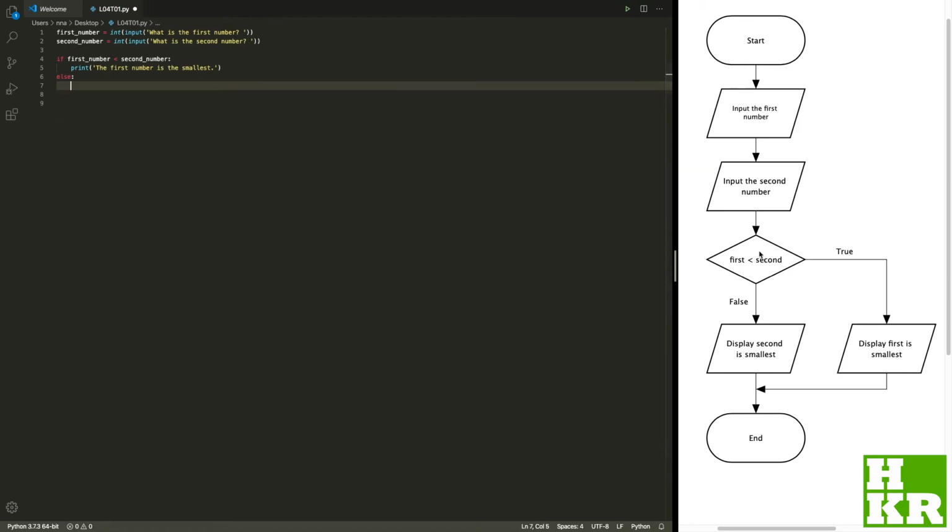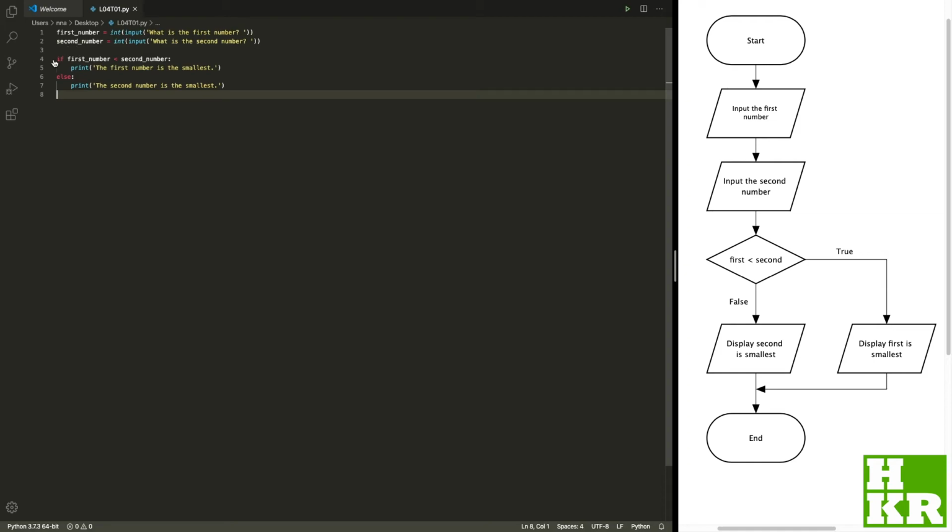And in the other case, when this evaluates to false, what should we do? We should display that the second number is the smallest. And if this isn't true, then we can go into the else statement. So it's either going to do whatever is written in here or what we write here. So we see that we can go in here or we can go down here, and that corresponds to these lines of code.